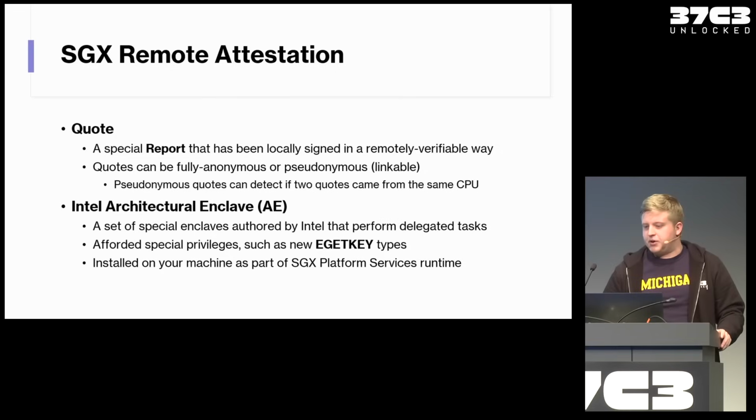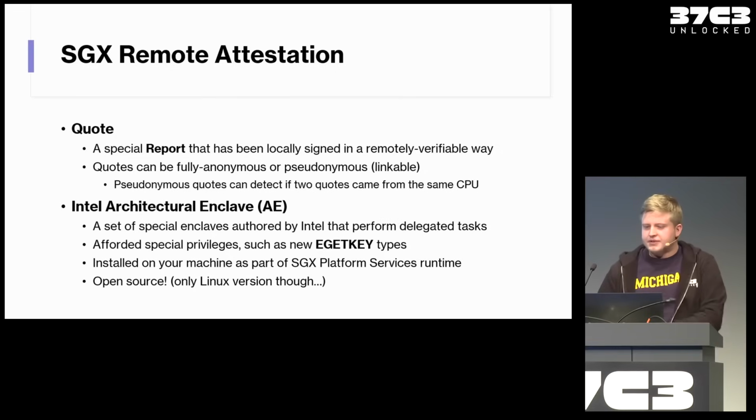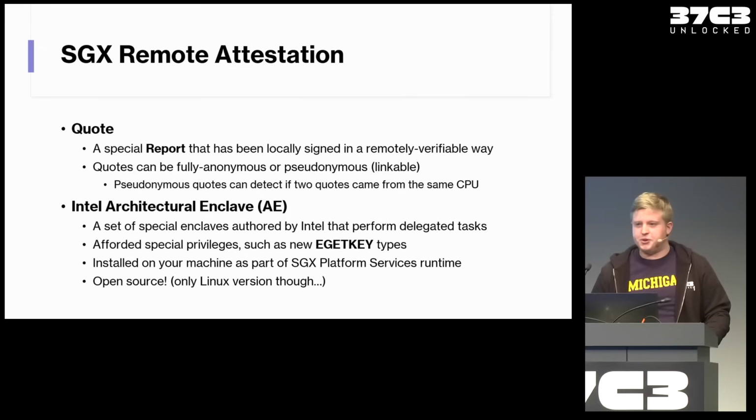And this is on your machine as part of the SGX runtime services. And it's actually open source. You can check it out on GitHub, but only the Linux version, though. And we're on Windows, so that was a little bit annoying, but that was a fairly simple reverse engineering task.